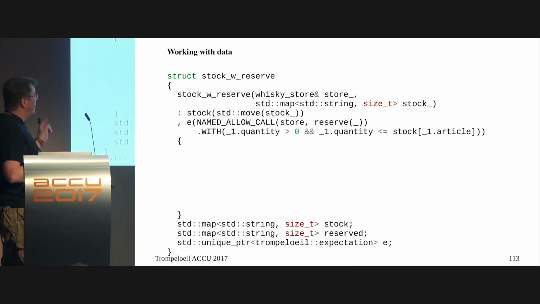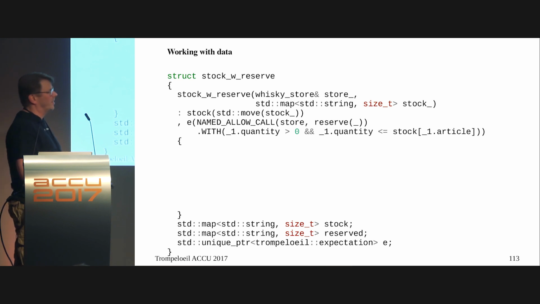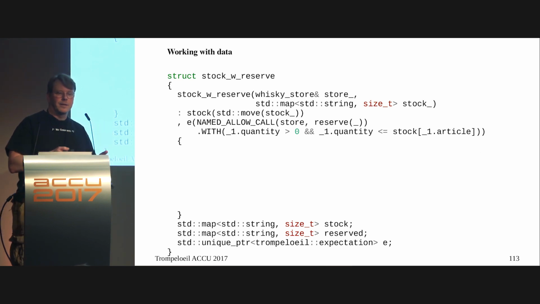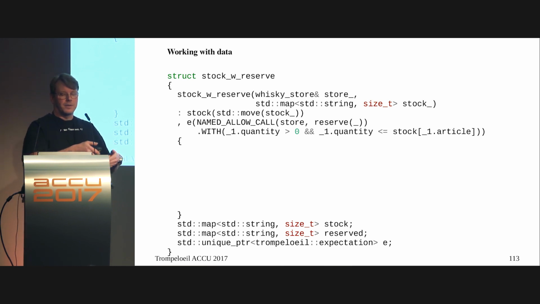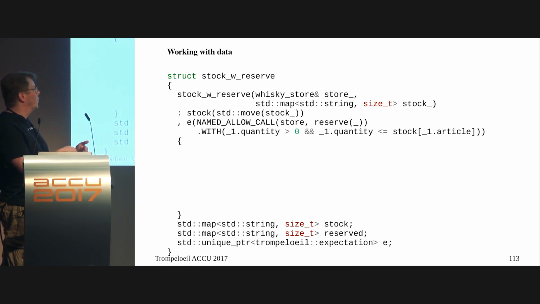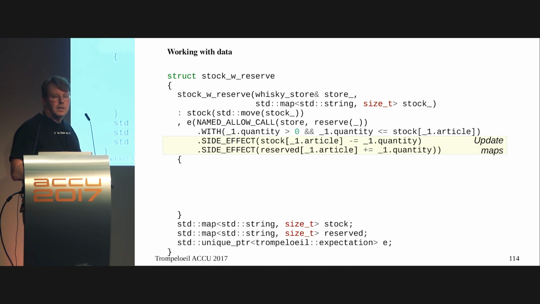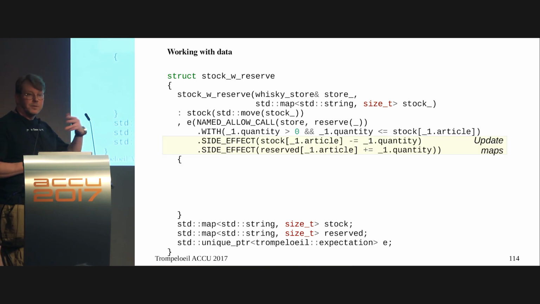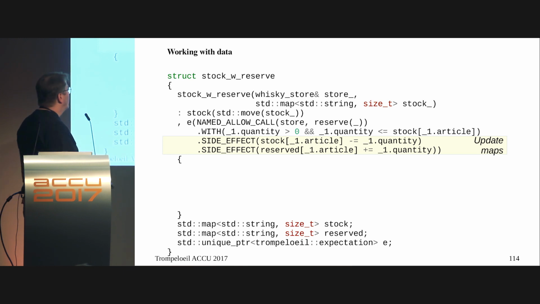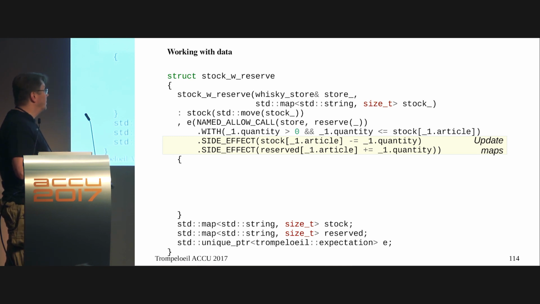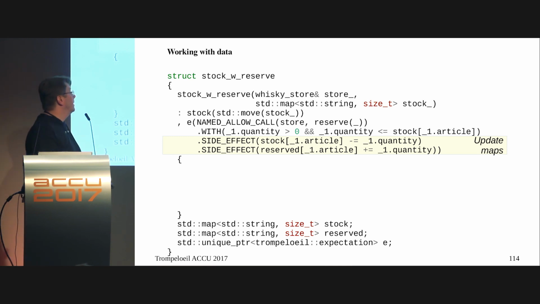And then I can add a width and a constraint that this expectation is only valid in the situation that it is called with a quantity that is in stock. And here I'm actually referring to these maps. And then I can change these maps. So I have dot side effect, where I'm decrementing the stock, reducing the stock, and adding to what is reserved.